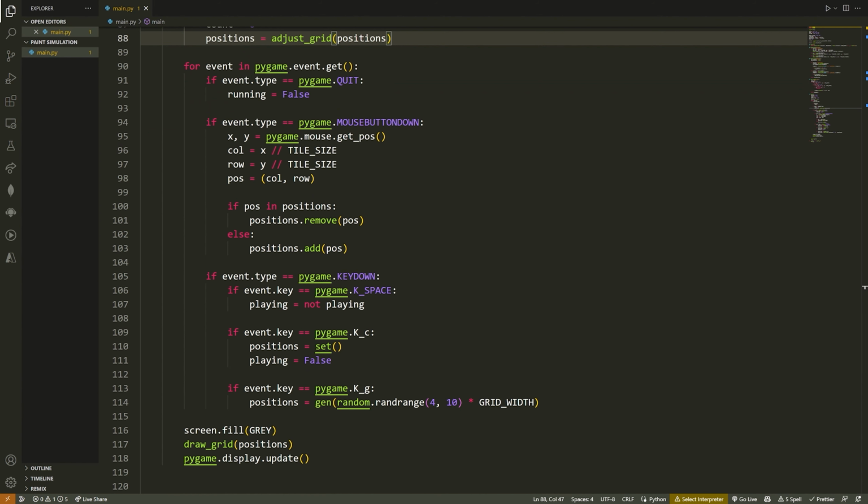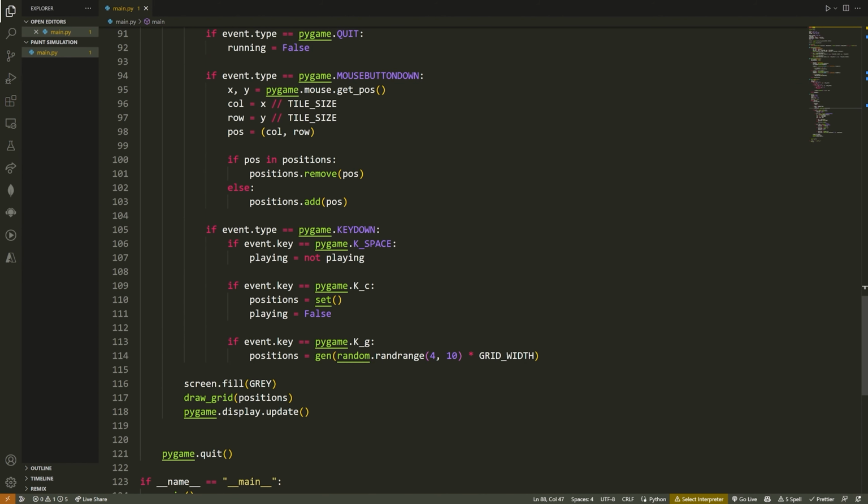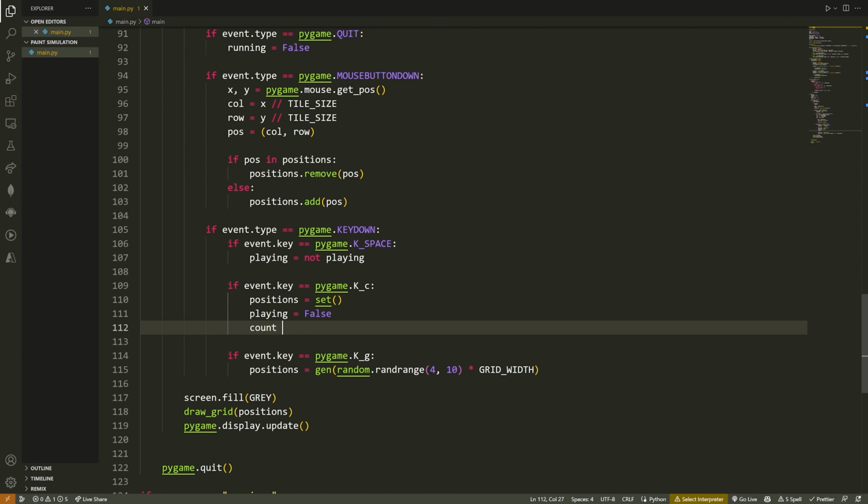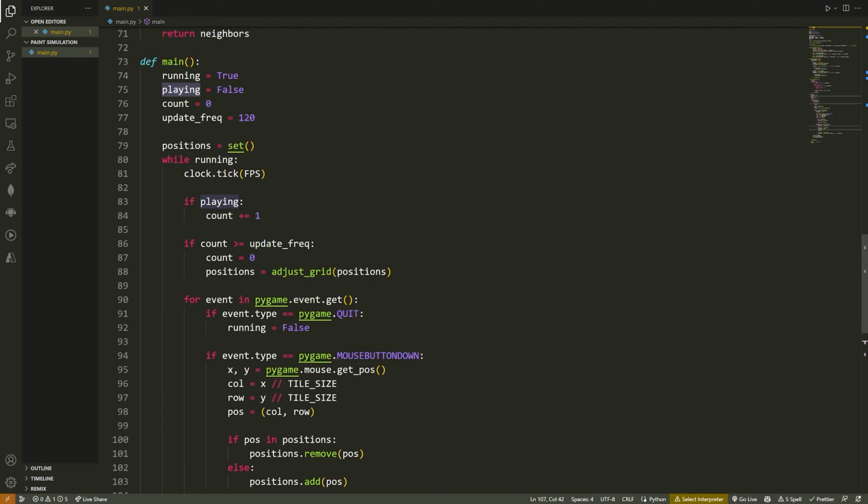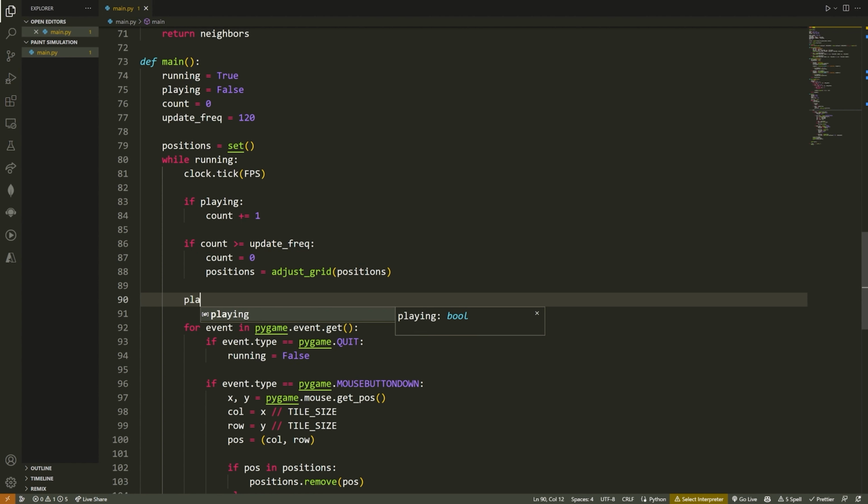A few other slight tweaks we can make. For example, if we decide to clear the screen, we can just reset our count. So we can say count is equal to 0 here, so that it's not stuck at something. And lastly, we can add a caption onto the screen that tells us if we are paused or playing so that we know. So we're going to say pygame.display.set_caption, and we're just going to say playing if playing, else paused. Okay, so this is an inline if statement, and this will allow us to either show playing if we're playing or show paused if it is paused, so we get some feedback.